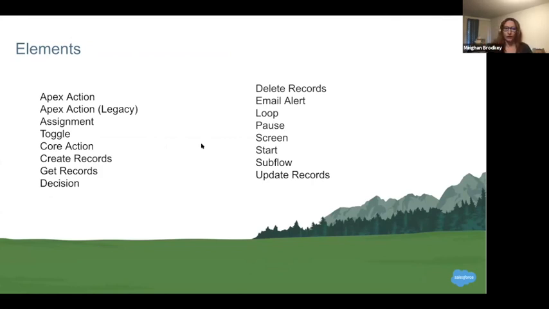So here, looking at your elements. Elements are the things that you actually use on your flow and get to drag and drop onto the screen for the most part. So there are a couple on here that aren't dragged and dropped onto the screen. That would be your core action, your apex action, legacy apex action, and there was another one on there, but we should be okay for those.